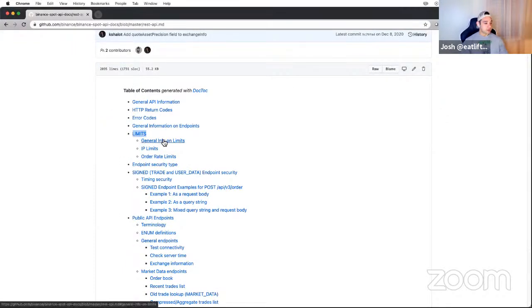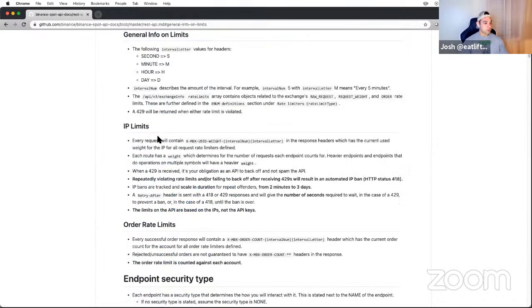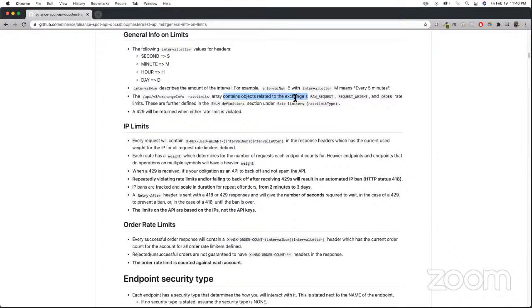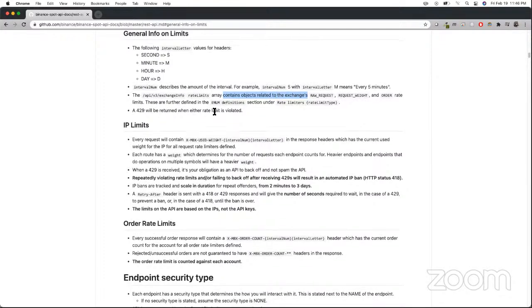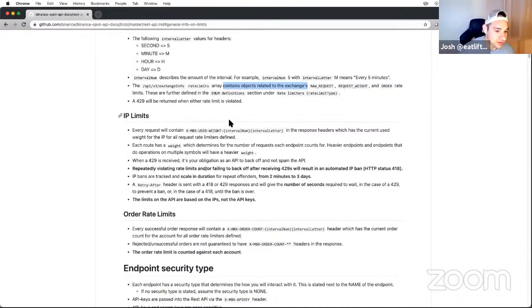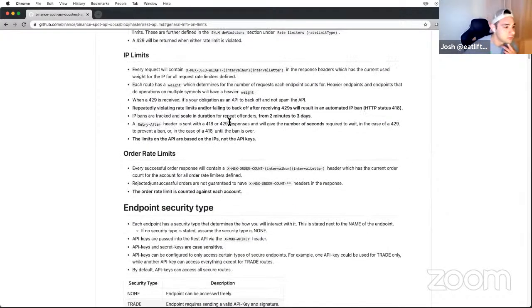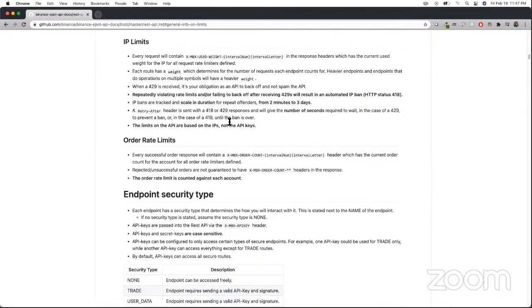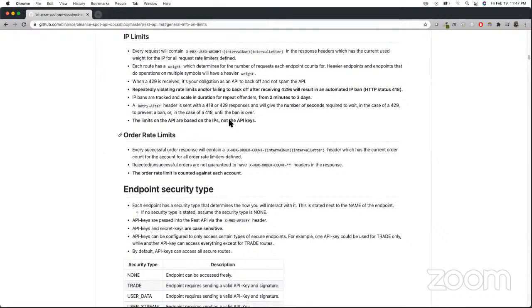Limits, general info on limits. Let's see. All right, the following interval letter values for headers: seconds, minutes, hours, day, describes the amount of interval. For example, interval number 5 means every 5 minutes, the array contains objects related to exchanges for our request. And it's probably key, it's their rate limit. So if we're using browser consumers, not unique IPs, then we don't really care about their limit. Yeah, so that would be their limit then, right? Not ours. Yeah, each customer would have their own limit. So the only issue is how many queries we need to make to do one page load.